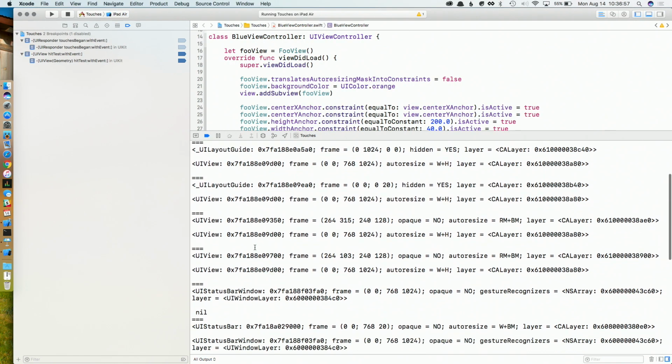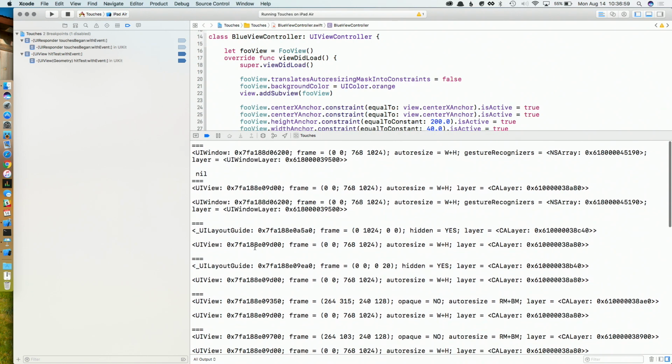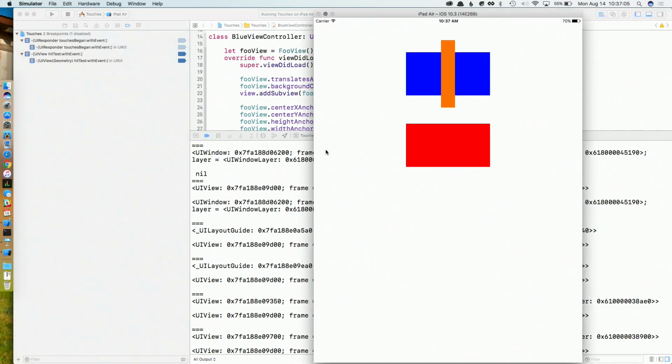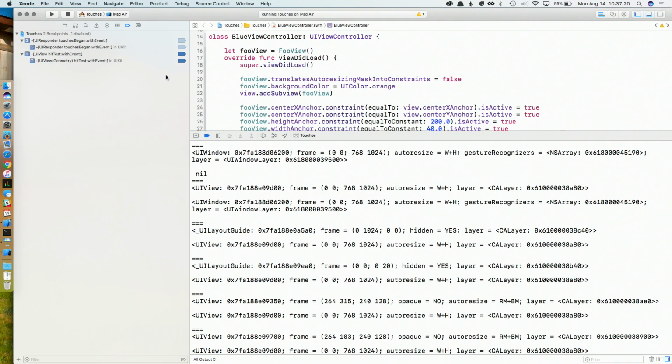you'll notice that it doesn't hit foo view at all, because as it's traversing the view, it goes to the window, the white space, and then it never hits this blue view controller. It never hits that blue view. So it doesn't go into the orange view, since the orange view is a subview of the blue view. So hopefully that'll make sense.